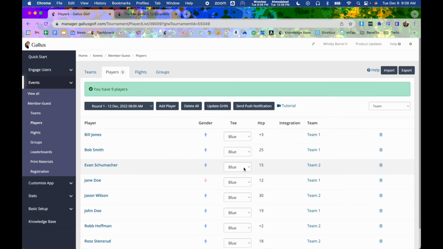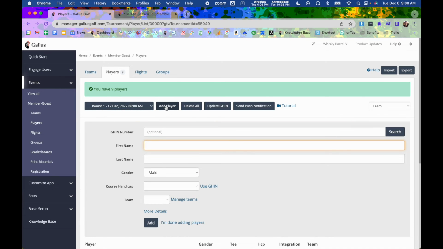Players works exactly the same. If you go into players, you can select which round you want to be editing. Same for teams, by the way. You select your round, and you hit add, and then you input that same information, and that inputs it. One thing to note is if you want to use our GIN integration for course handicap, you can hit use GIN, and it's just going to ask you for the player's GIN number. You hit search, and then it'll link up to their GIN account, and we'll do the course handicap calculation for you automatically if you're doing a net scoring format as well.